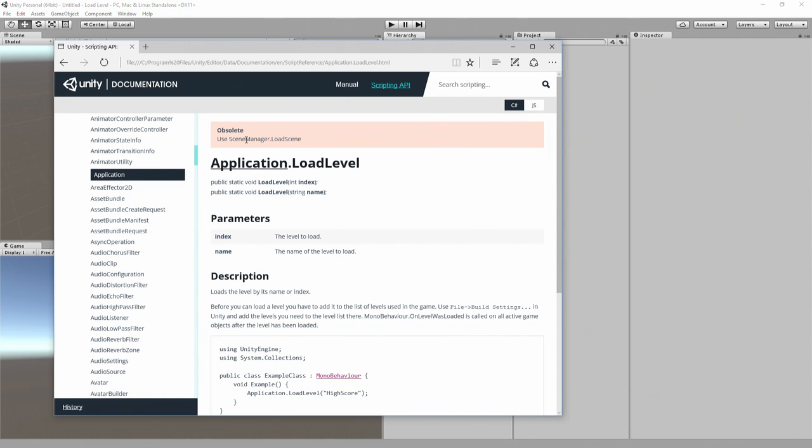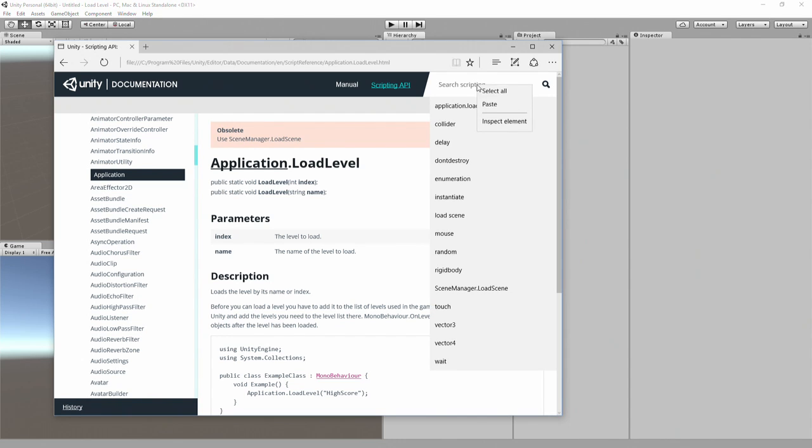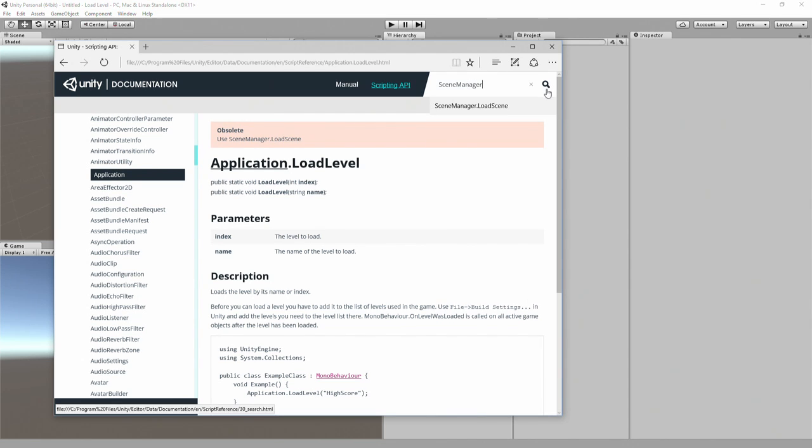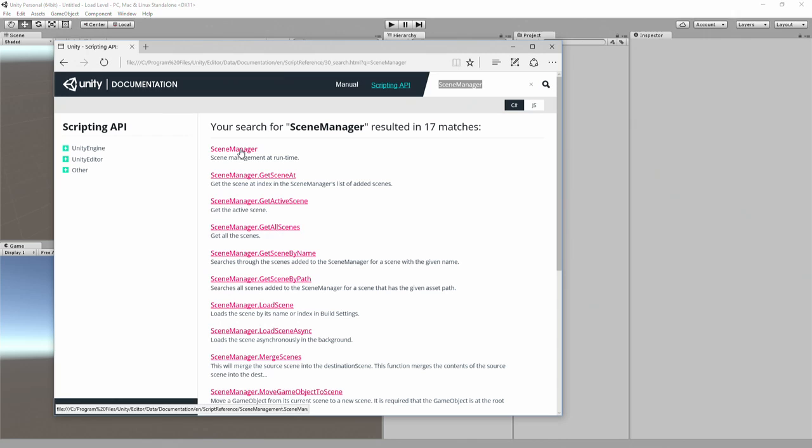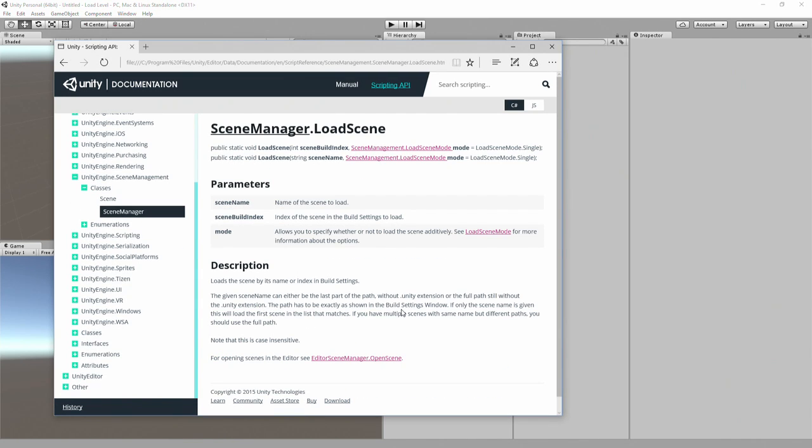And even here in the manual, in the documentation, it's going to be obsolete soon. So if you want to find out what SceneManager.LoadScene is, just paste it up here in the search box and do another search. Here's SceneManager.LoadScene. And you see this is going to be the replacement function.